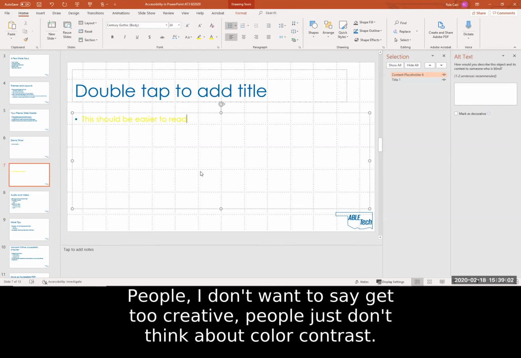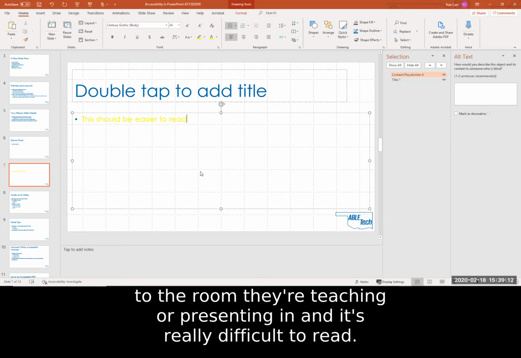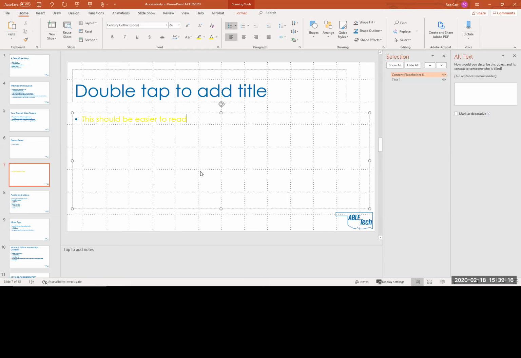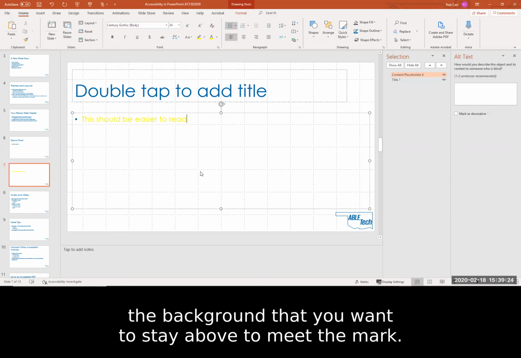People just don't think about color contrast, or it looks pretty good on their screen, and then they really notice it when they get to the room they're teaching or presenting in, and it's really difficult to read. The accessibility standards actually give us a ratio of brightness from the font to the background that you want to stay above to meet the mark.